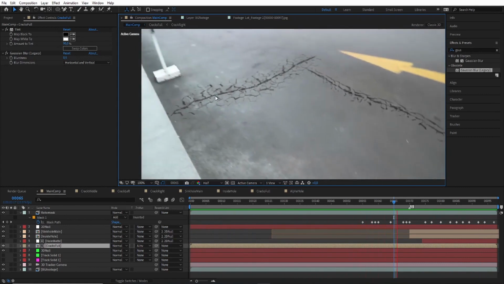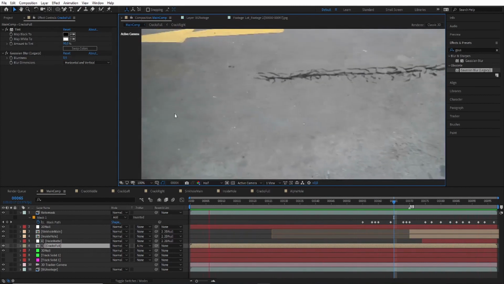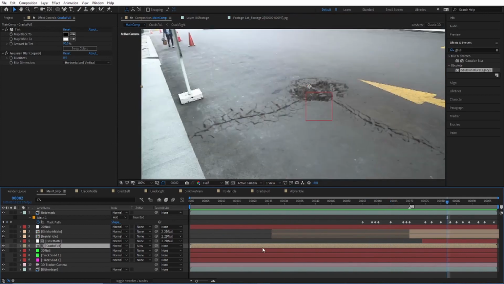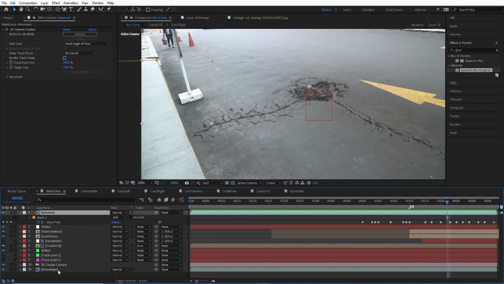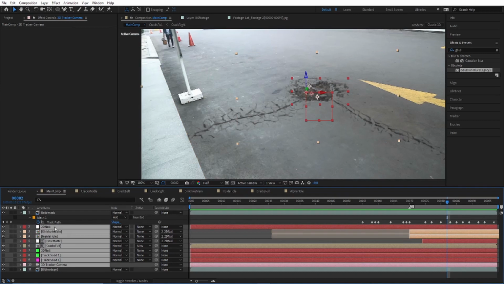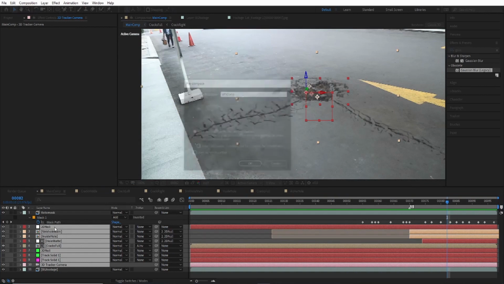Now, the very last part is, of course, we are going to add motion blur because, as you can see here, if we pause around here, the footage is blurry, but our cracks are not blurry. So we are going to add motion blur. What we're going to do is pre-comp everything except for the background footage and the roto. So we select them, press Control Shift C, and name this VFX comp. Okay.